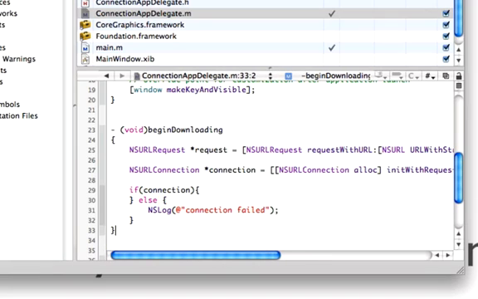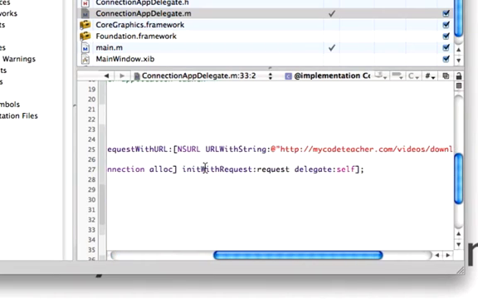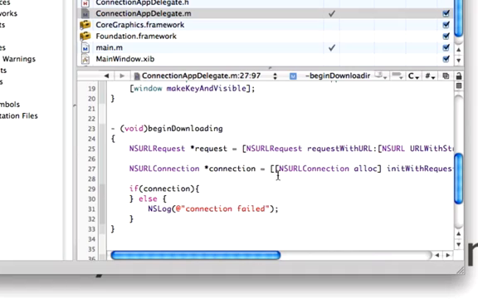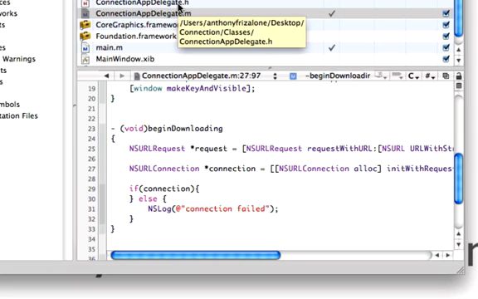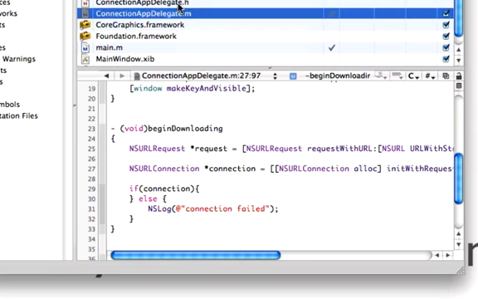So now we need to add an instance variable to this object here, the ConnectionAppDelegate object, to store data sent to us by the connection object that we just created. Again, this connection object, once it's initialized, automatically begins downloading the file stored in its request, and then it sends messages to its delegate. One of those is the data received from downloading that file. So it's going to send to us the file in data. So we need to store that data.